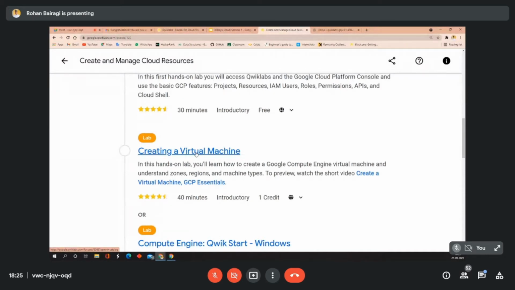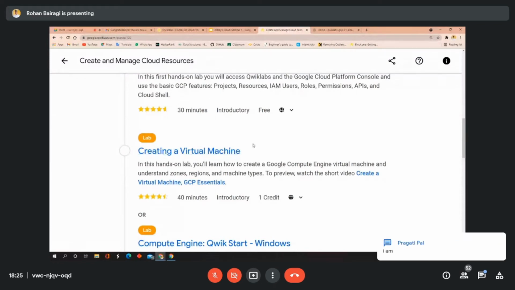How many of you are using a system and currently doing this lab along with me? Please use the chat box. And this is the first lab of your entire program, creating a virtual machine. So it will be good if you do it along with me. Okay, Pragatipal, Komala Sharma, great. So have you opened this page on your system?